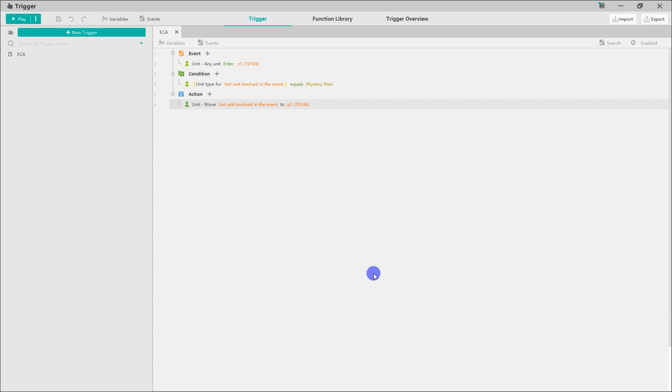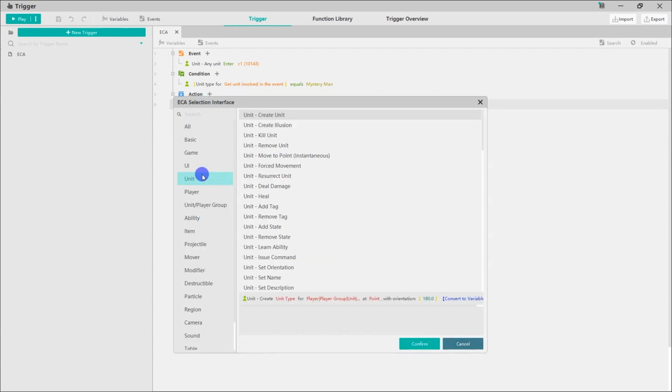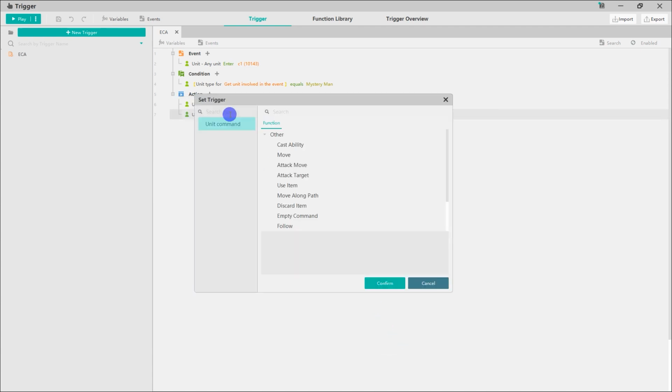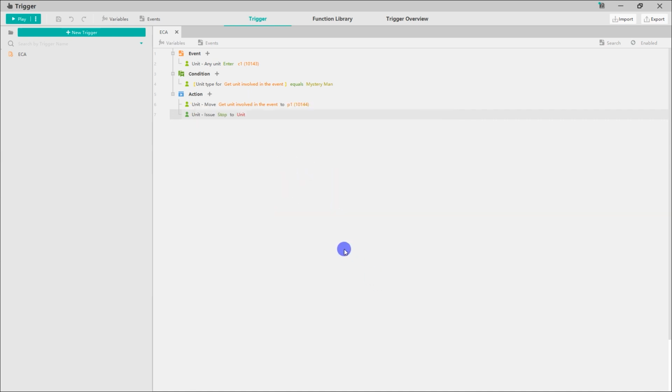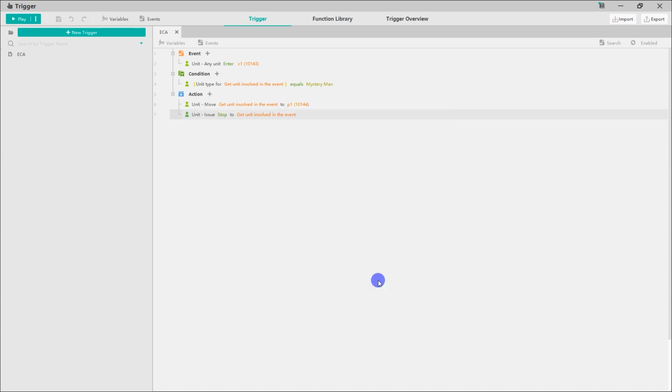Then, we need to issue a stop command to the mystery man. The stop action is necessary here. Otherwise, the unit will run back to the portal after movement. So we add a new action, select unit, issue command to unit. Further, set the parameters to issue stop to the event unit. Now we have achieved the effect of teleportation.